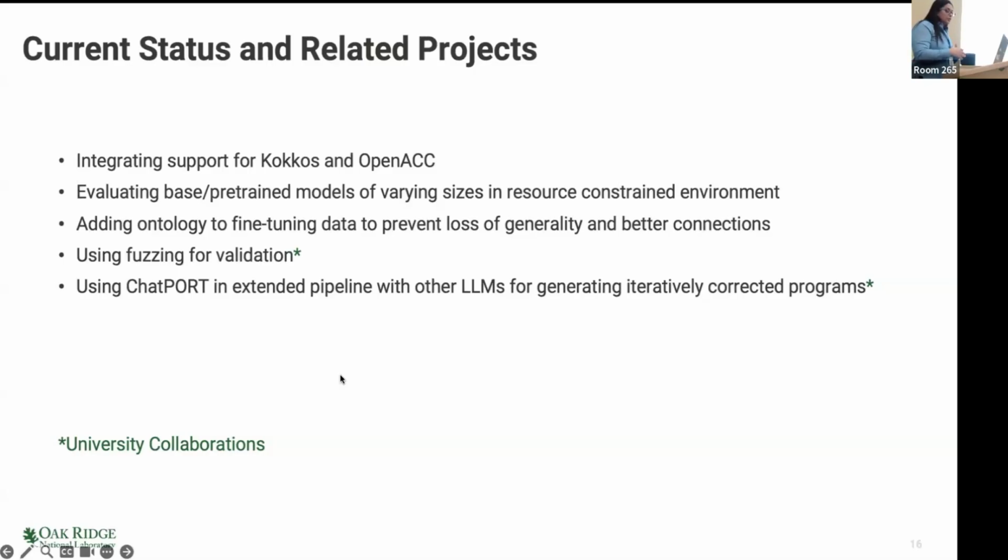And there are two other auxiliary projects: fuzzing for validation with Oregon State University, and at Georgia Tech, they're using ChatPORT as one of the LLMs in a multi-LLM chain for feedback-based corrections. So they're using a specialized LLM for code generation, a more general purpose LLM for syntactic corrections, and so on and so forth.